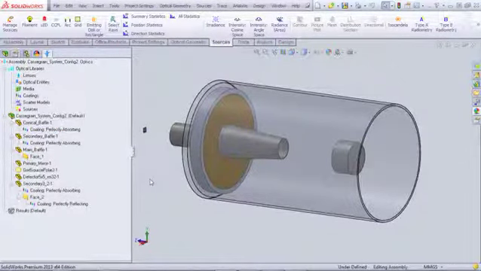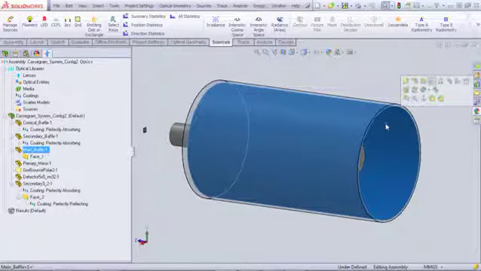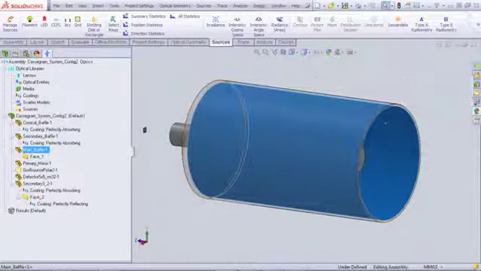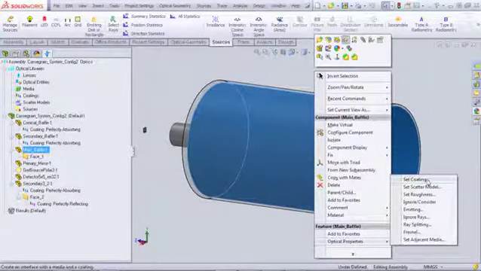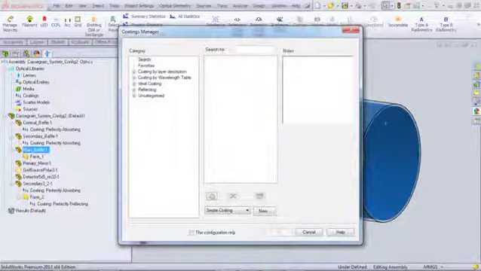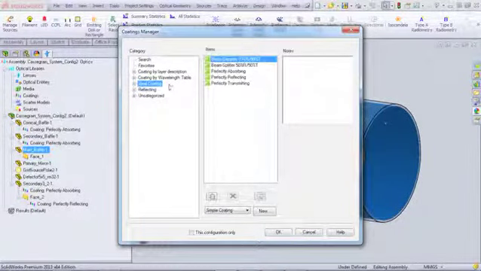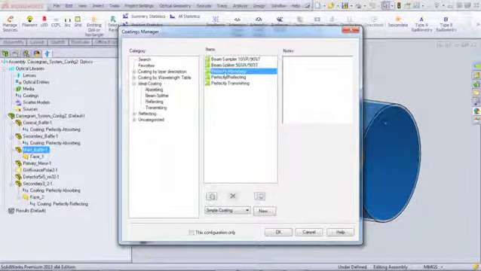As an example, I may want to apply an absorbing coating to the inner baffle surface of all the different configurations. What I'll do after I've selected the surface I'm interested in is right-click and add optical properties, coating, and I'll select the coating, in this case a perfectly absorbing coating.